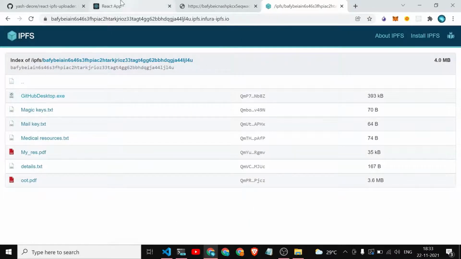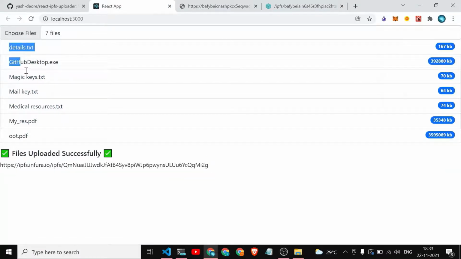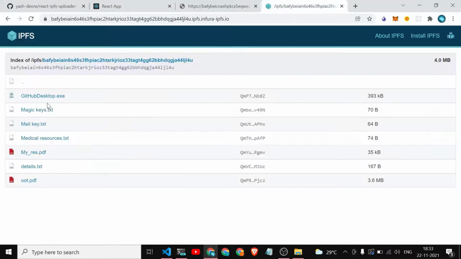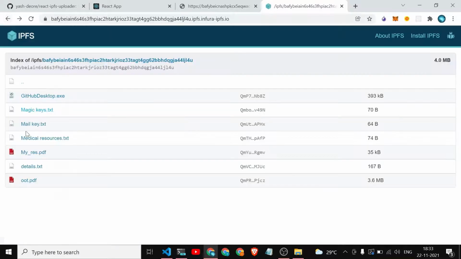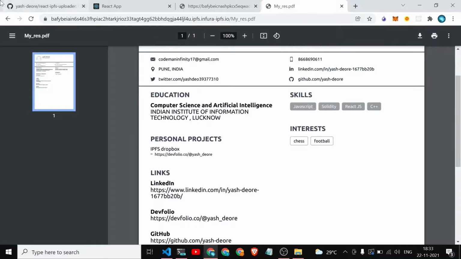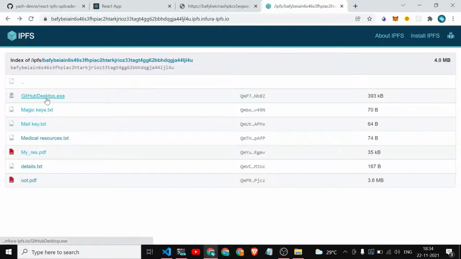As you can see, these are the exact files: GitHub desktop.exe, magickeys.txt, mailkeys.txt, and these are the exact files as here. And if you open these, for example, magickeys.txt, it will show you the exact text or even the exact PDF that we have uploaded. And if the file which you're trying to open is not openable in Google Chrome, then it will get installed. For example, github.exe. So I'll show you an example of that as well.